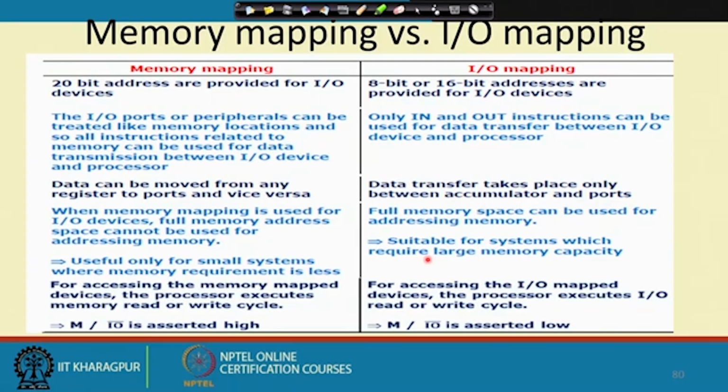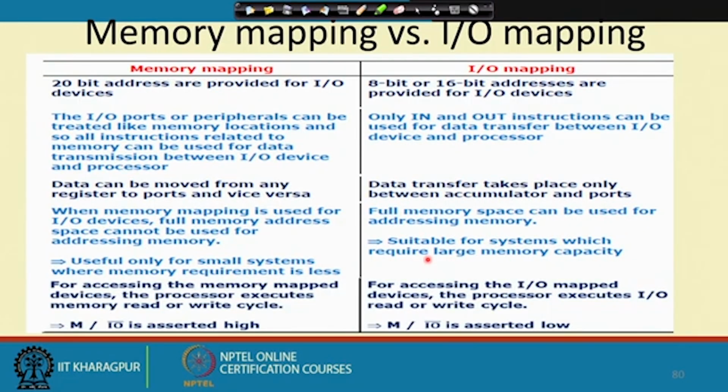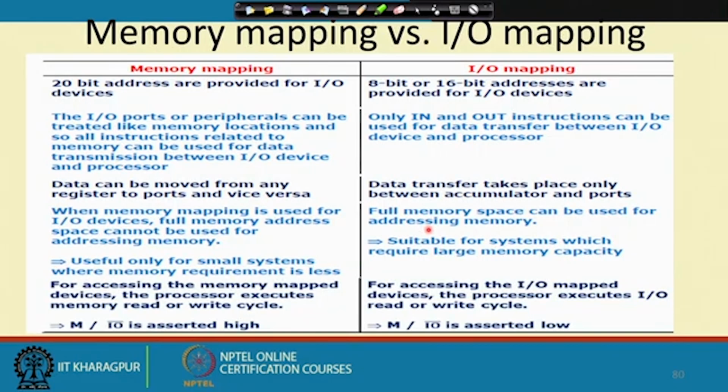And for accessing these I/O mapped devices, the processor executes an I/O read or write cycle. So, instead of a memory read write cycle, it is an I/O read write cycle, and those status flags S0, S1, S2, S3 that we have will indicate that it is doing a different type of access. And this M by I/O bar line is asserted low, which means it is not accessing a memory location. So, this M by I/O bar pin is made low, and this is the basic difference between memory mapped and I/O mapped I/O.